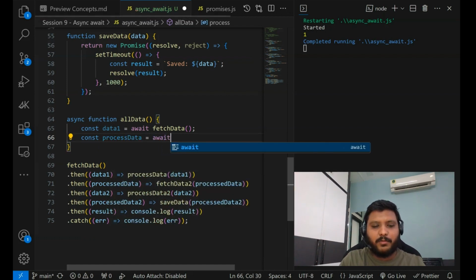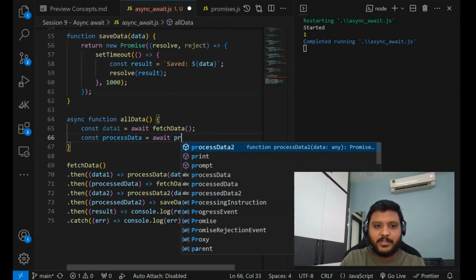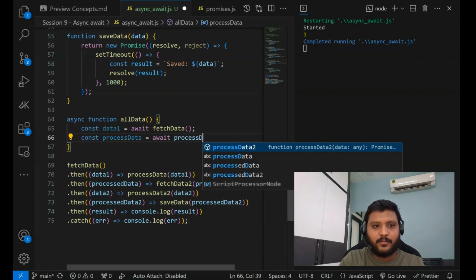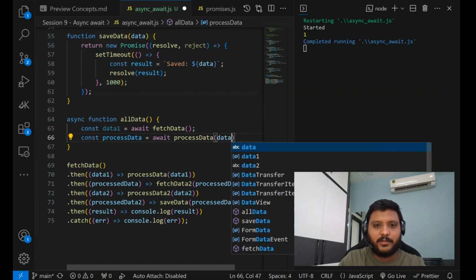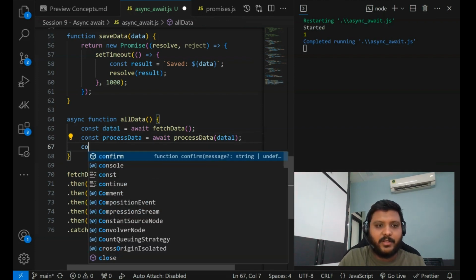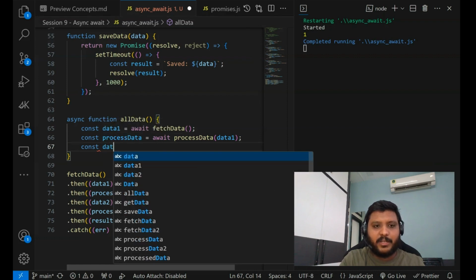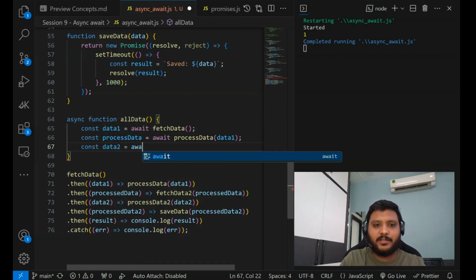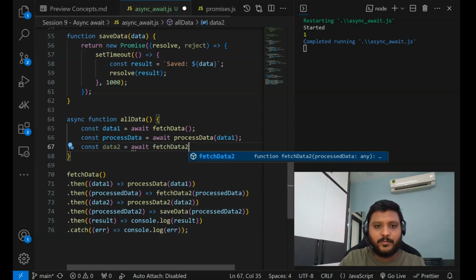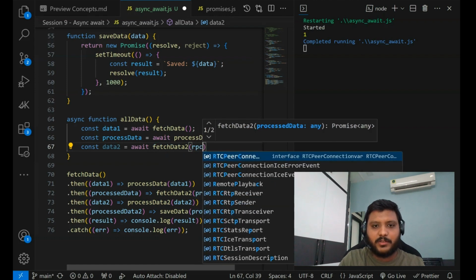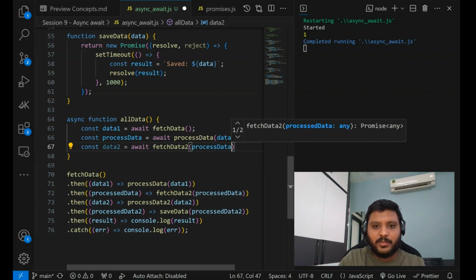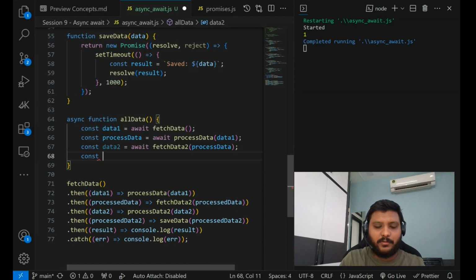That is going to come from our process data, and that will take data 1 definitely. Then after the process data is going to come, the data 2 object is going to come like that, similar to this. Fetch data 2, right? And process data is going to get passed to this, and now after this process data 2 is going to come. Now you see the thing, right?